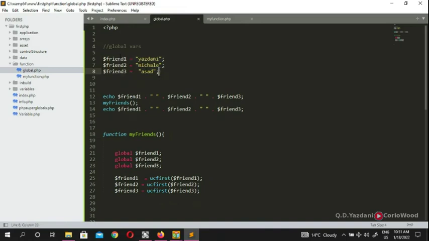We have assigned Yazdani to friend 1, Michael to friend 2, and Azad to friend 3. We have already equaled our friends here. We are invoking our function, and we are invoking friend 1. We are again echoing our friend 1, friend 2, and friend 3. So this is here, as we saw the first one, that the first letter was lower, and we're going to see this one's because now this is coming from our function.